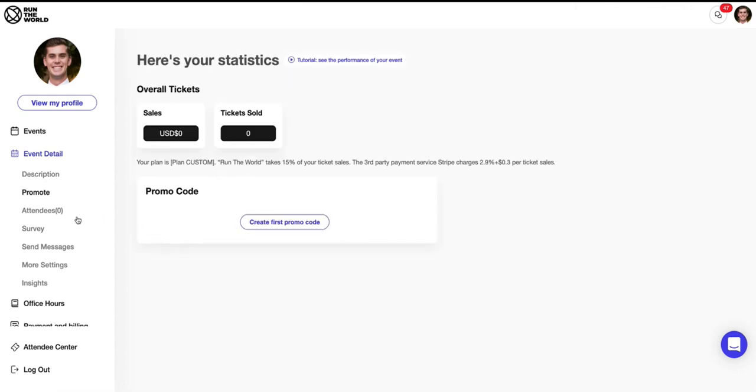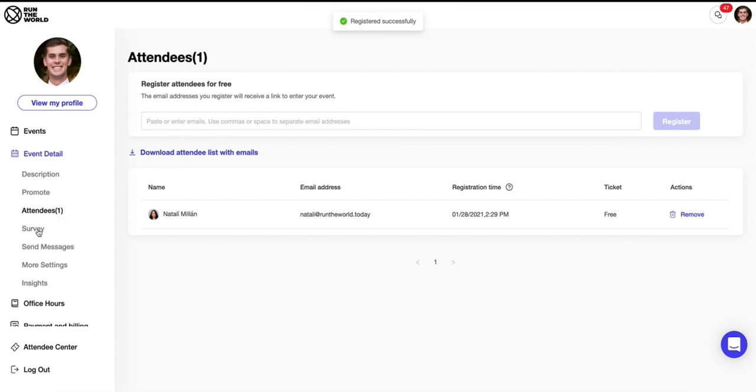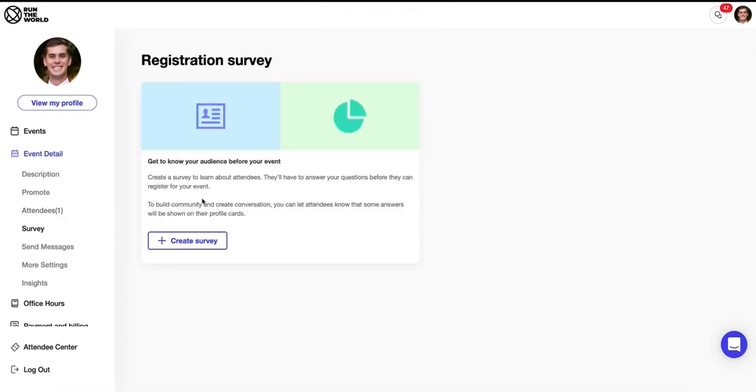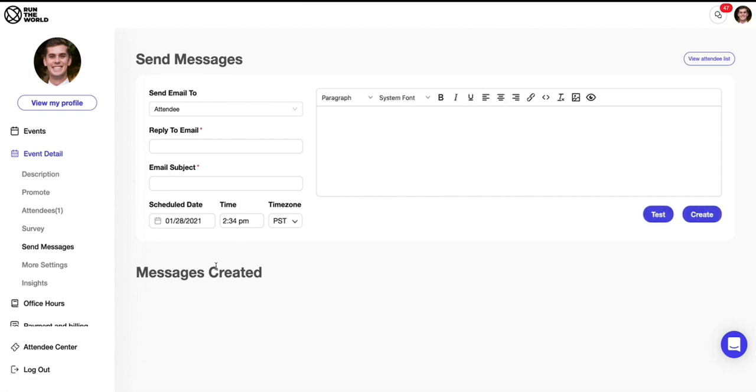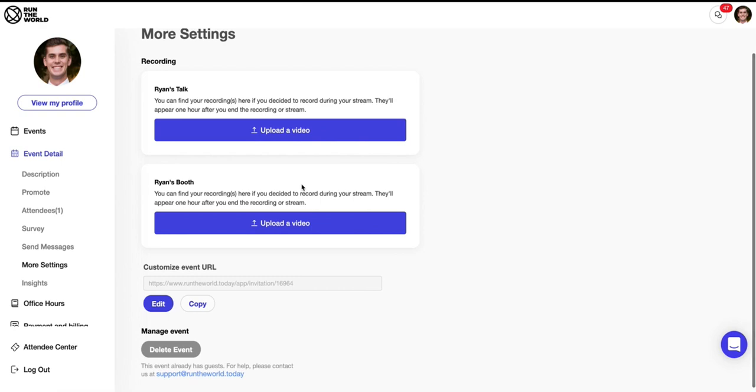Similar to single session, here's where you would do the promotions, so if you had any of those promo tickets. Also similar here, I'll put my colleague's fake email address, Natalie at Run the World, and voila, that would show up there. So now I have an attendee. The survey is the same. I'm not going to go through that since I just did, but it's essentially exactly the same if I were to create that survey. The messaging is also exactly the same as single session.